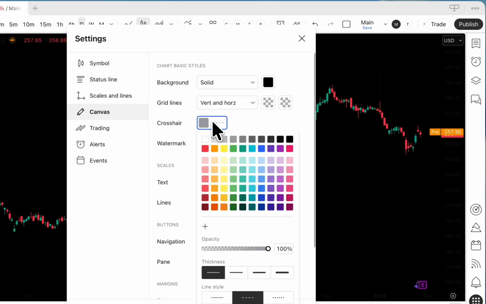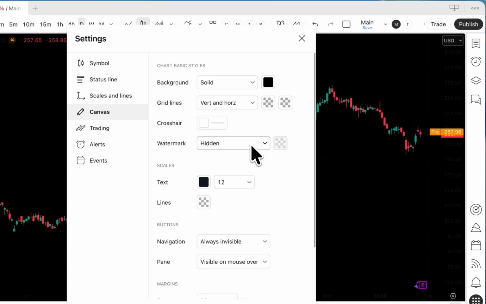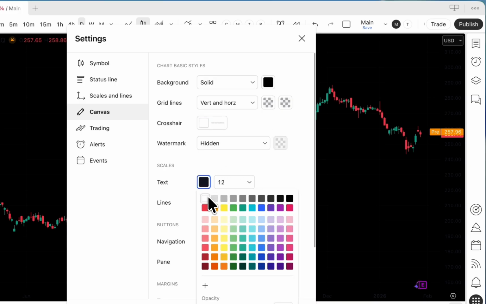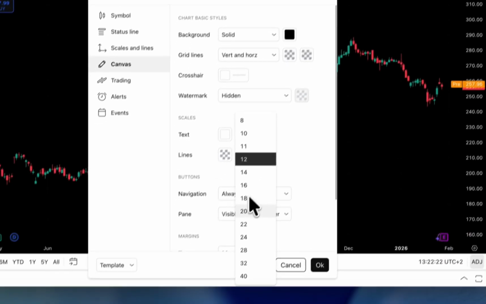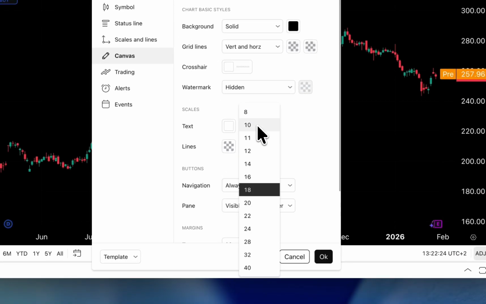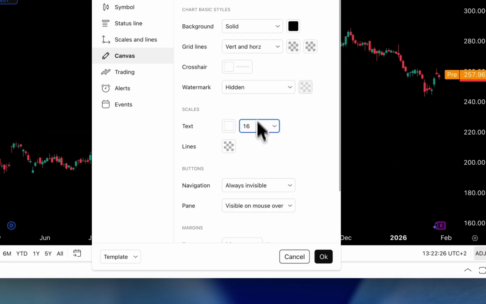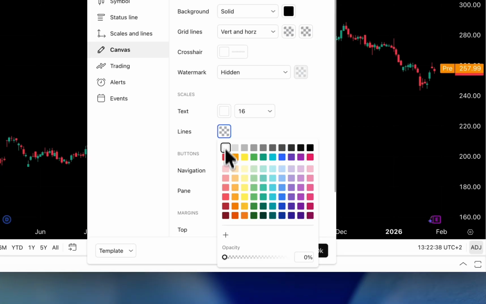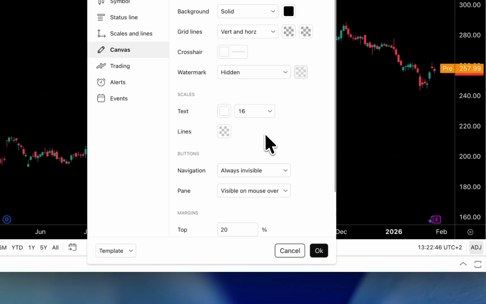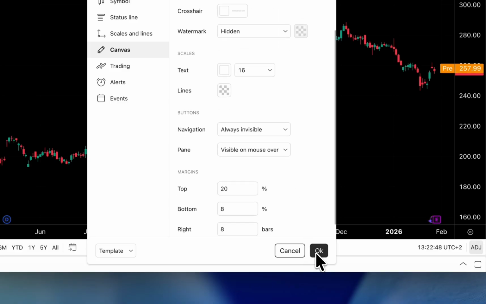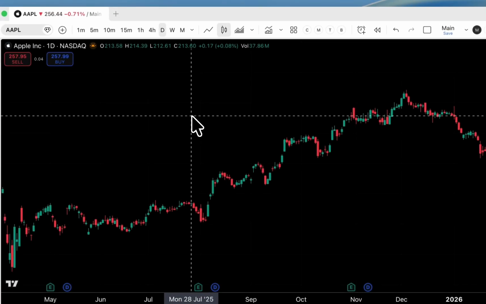gray. Crosshair, make white. Text, white, so you can see it. And you can change the size of the text on the scales. Lines as well. 30% opacity. And we click OK.